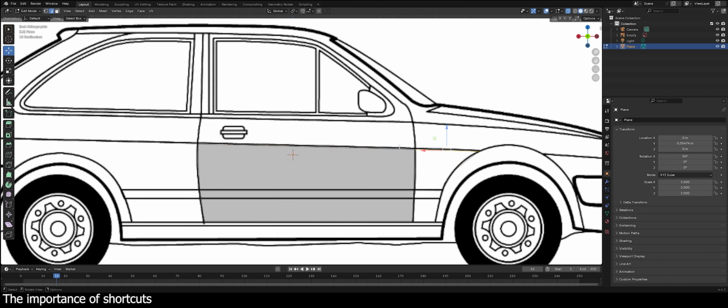Secondly, using keyboard shortcuts will make your life so much easier. Using G to move around vertices and E to extrude them is 100% the best option. You will literally double how long it takes to make a model if you don't use shortcuts.